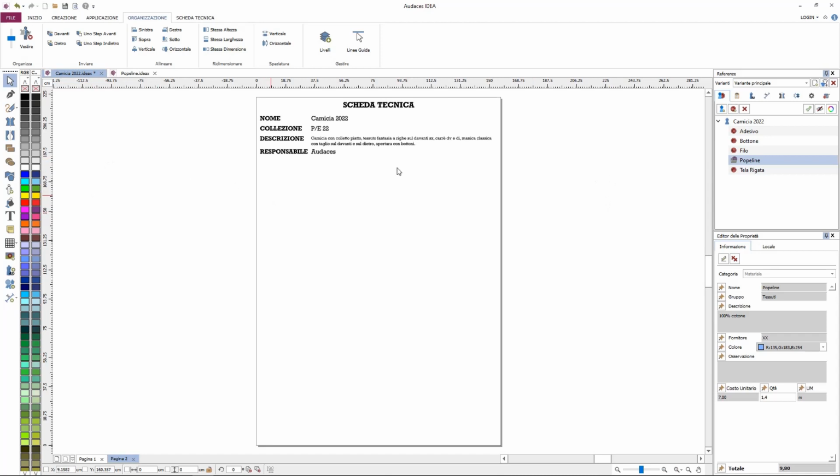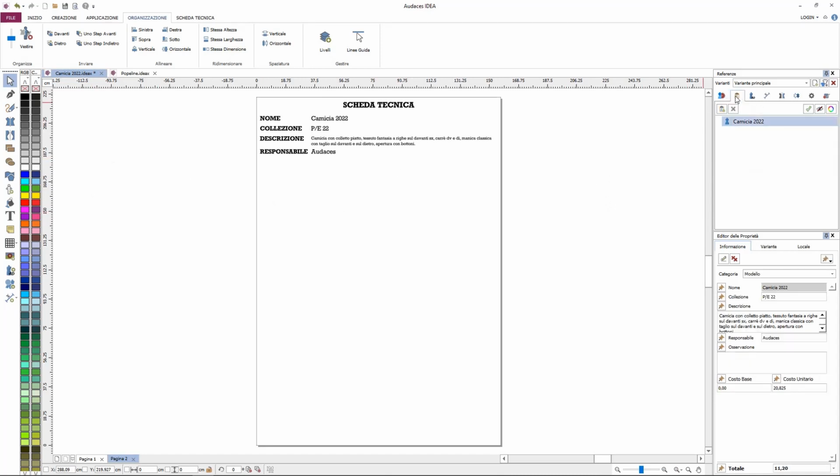So in the reference window on the right, click on the activity sheet, which is represented by a notepad, and then on the corresponding button to add the first activity. From here on, the procedure for entering information is very similar to that of fabrics. What changes is the type of information to be entered.